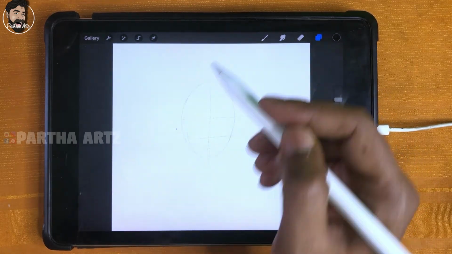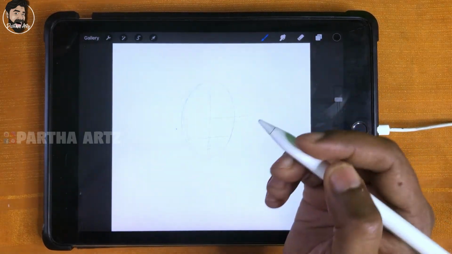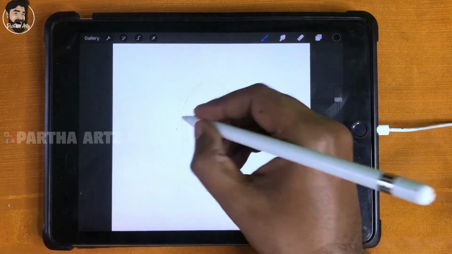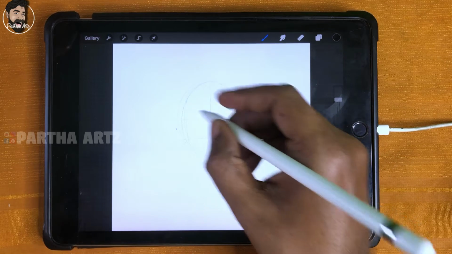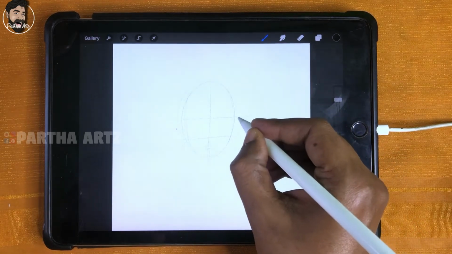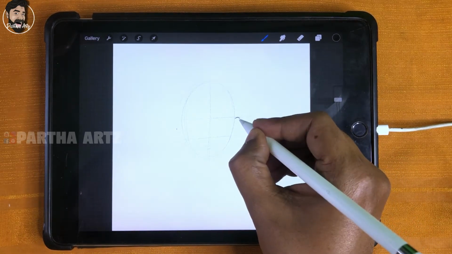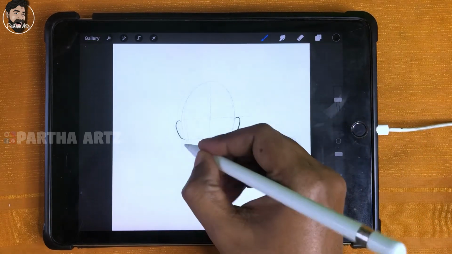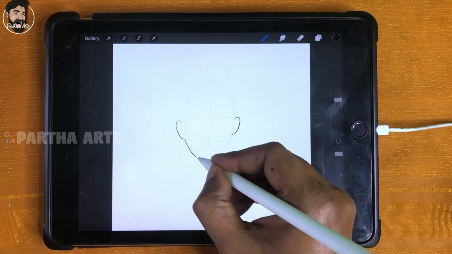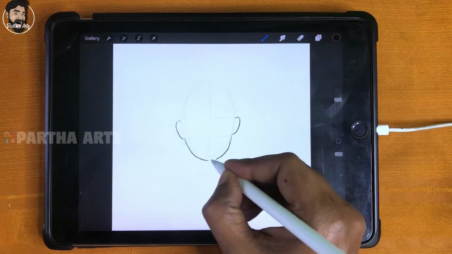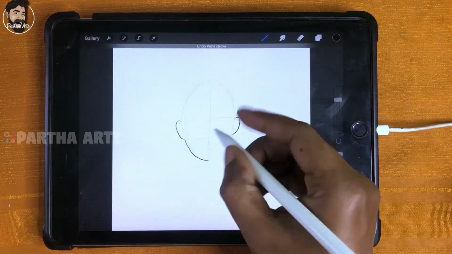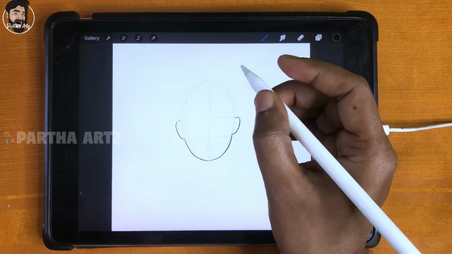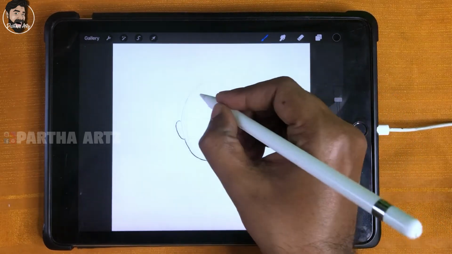I'm going to talk about only the different types of hairstyles today. For the first one, let me just draw the basic shape and then we'll go into that. Normally this is where the ears are, right? So I'll quickly start an ear here, and then the bottom of the face, sorry. And now here we'll start with the hair.